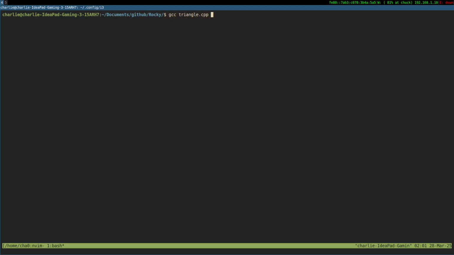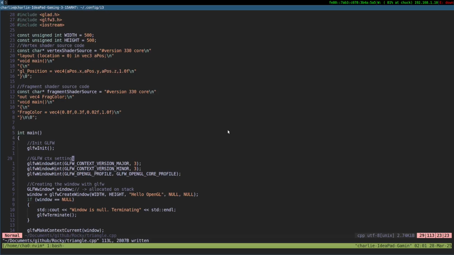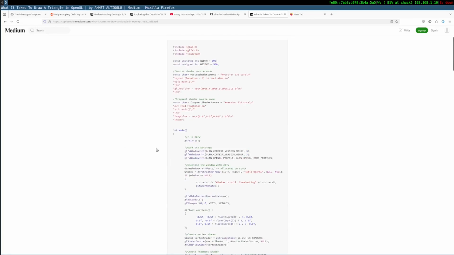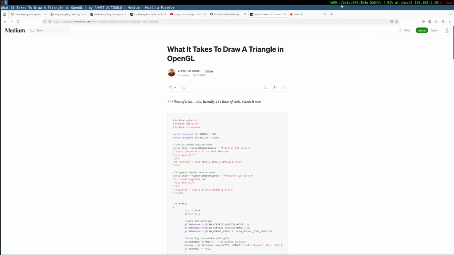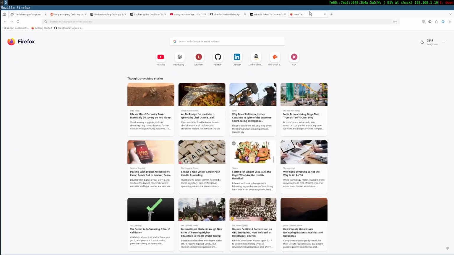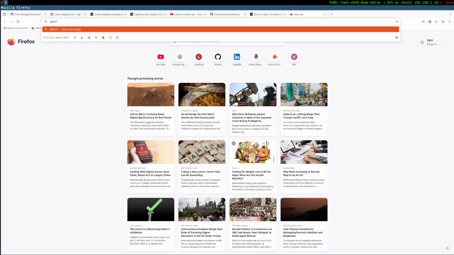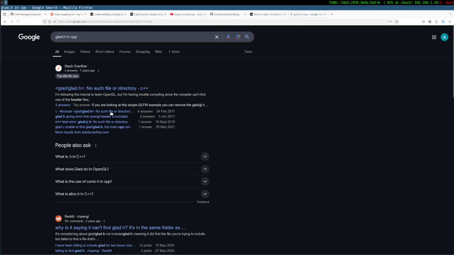GCC triangle. Yeah, no such file as glad.h. I don't know what a glad is. Let's go figure it out. Okay, glad.h CPP.